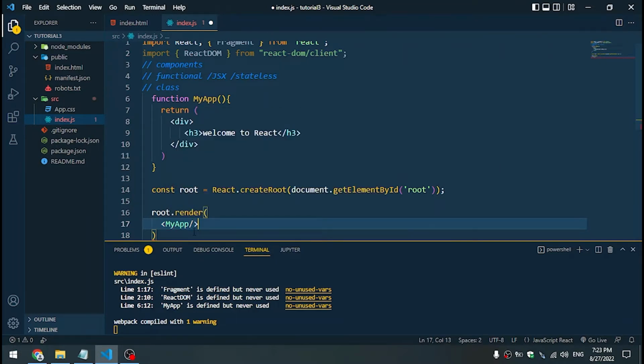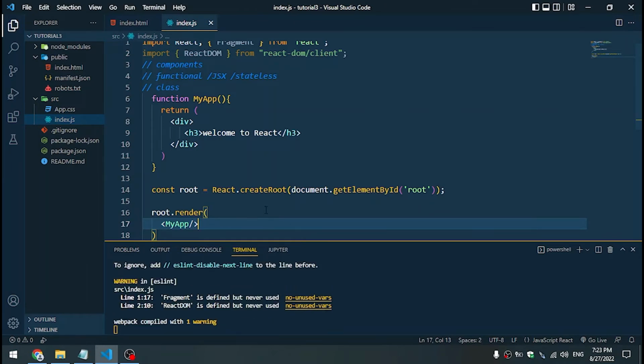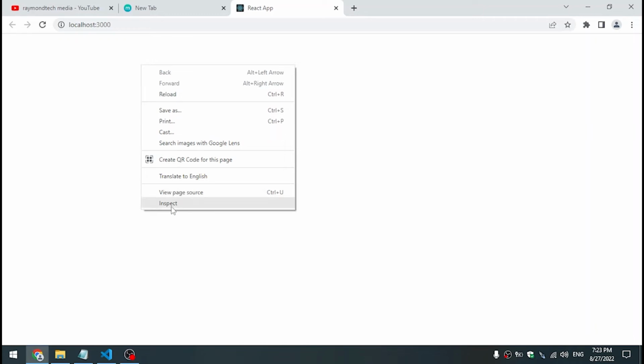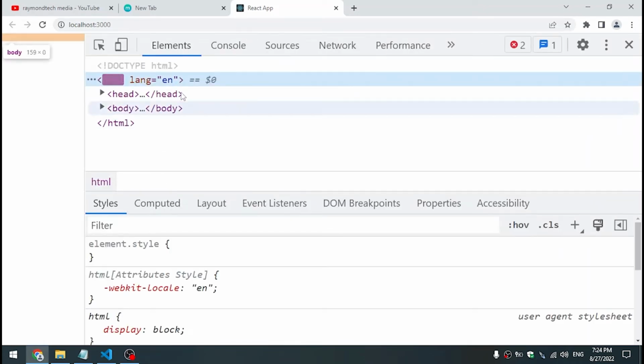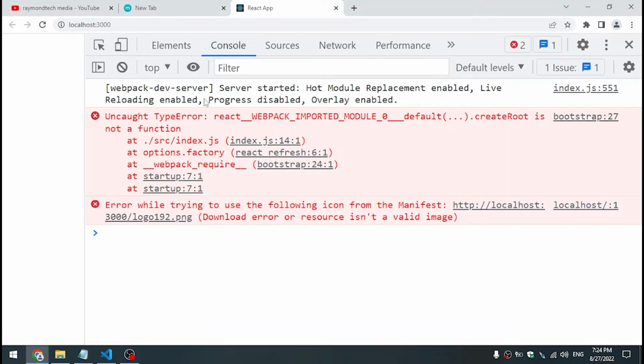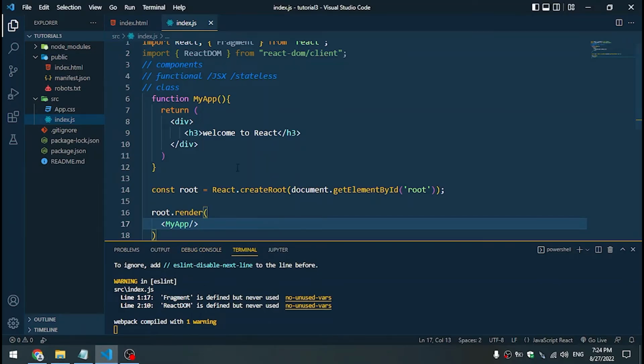Okay, so close this, and now let's save this. Now when we go back, let's right click and inspect. Then we can go to the console, and we are going to see some things here. createRoot is not a function, so let's check that.